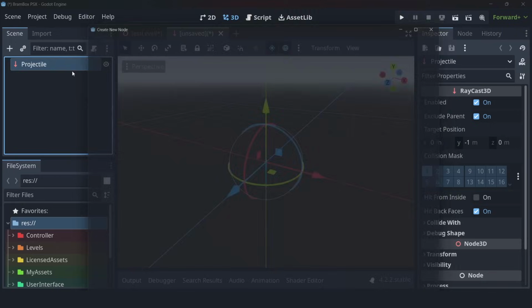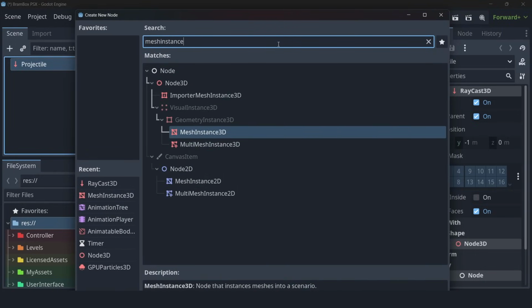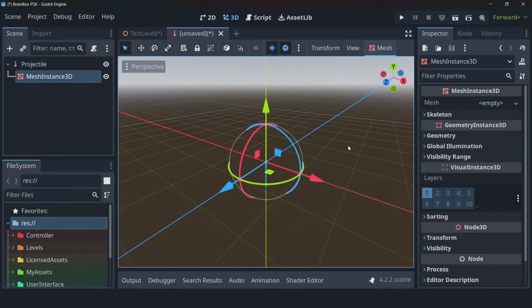And then I'm going to hit Ctrl and A to add a child node, and this child node is going to be a MeshInstance3D, and you can see it there. And this is, as I was saying, just a placeholder. I'm going to use a cone as our projectile mesh.